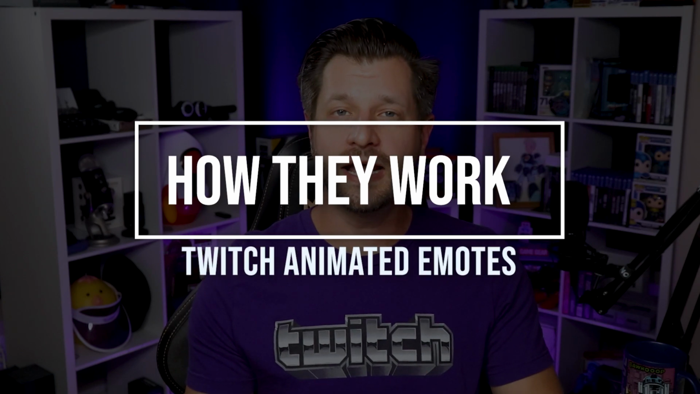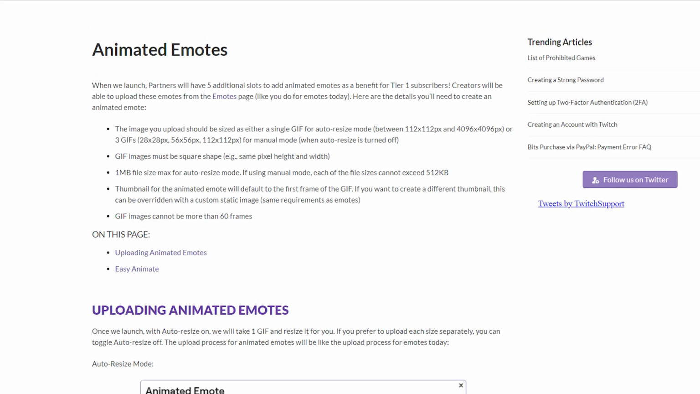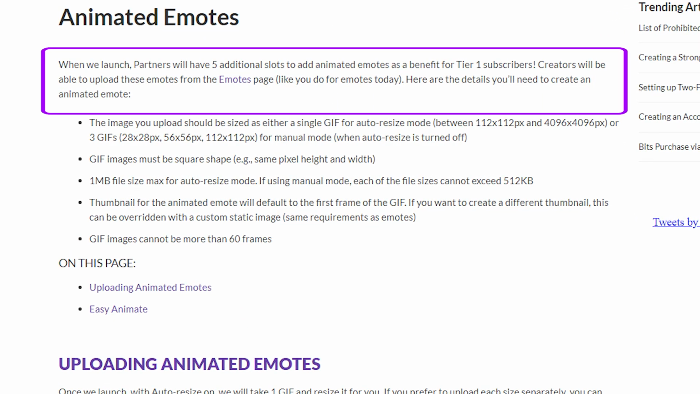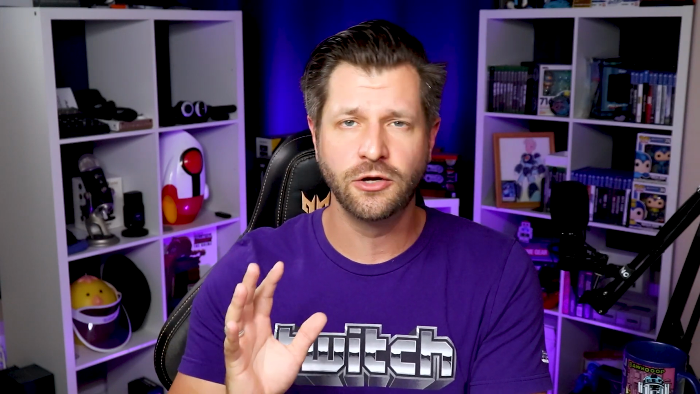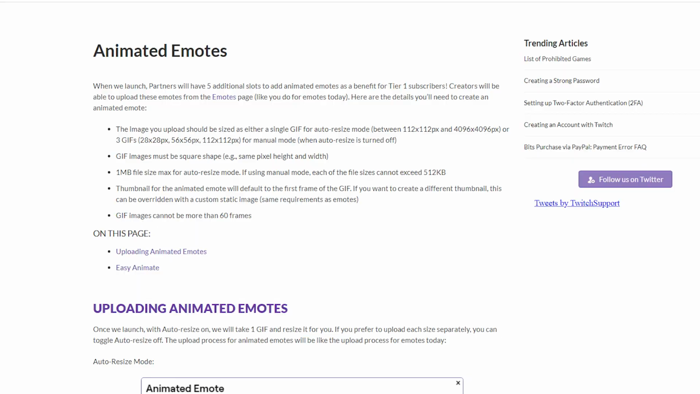So how do Twitch Animated Emotes even work? Well, if you're a Twitch partner, you'll have 5 additional slots to add animated emotes as a benefit for Tier 1 subscribers. Twitch affiliates, no number listed here just yet. Now, Twitch Animated Emotes upload the same way as regular static emotes, where you go through your emote page, which is under your channel in your creative dashboard. But I want you to take notice there are some additional specifications and requirements you have to follow if you plan on using Twitch Animated Emotes.